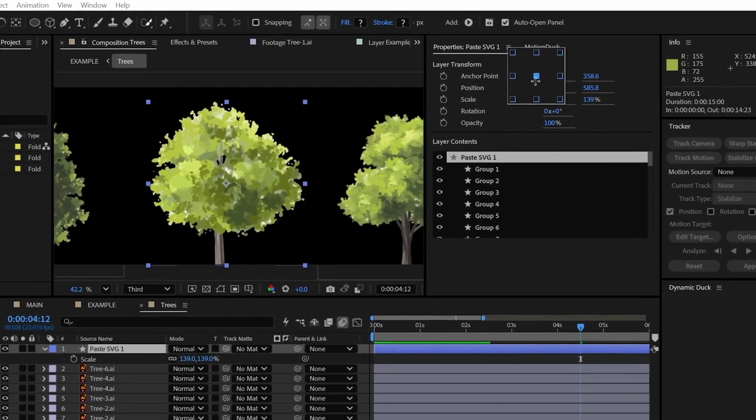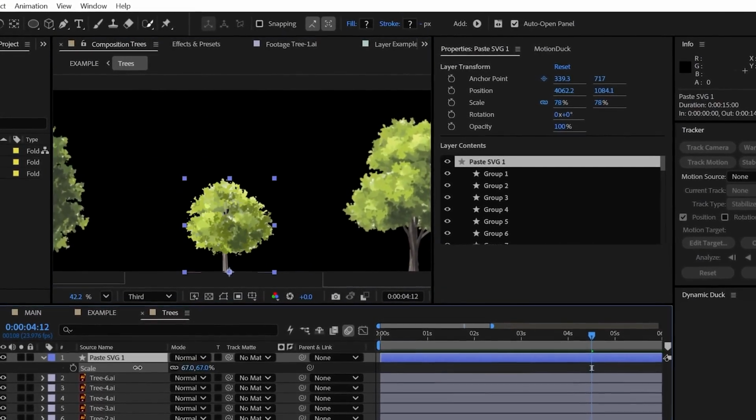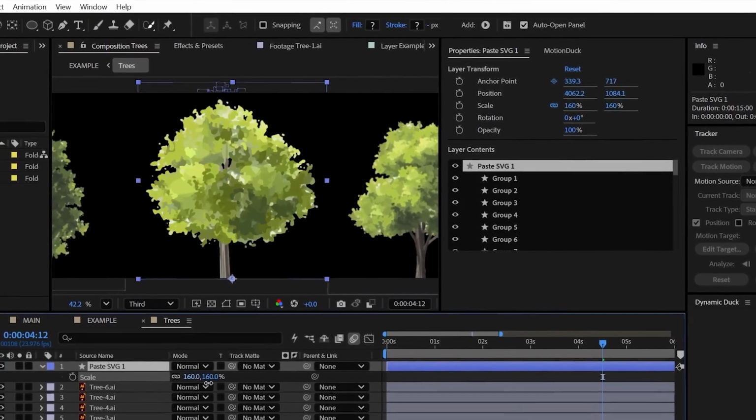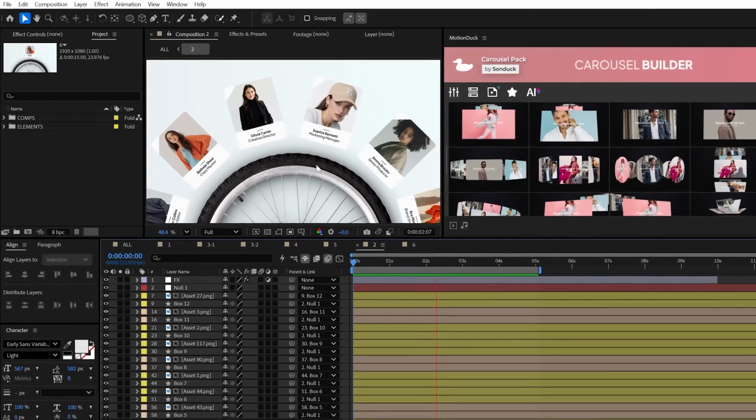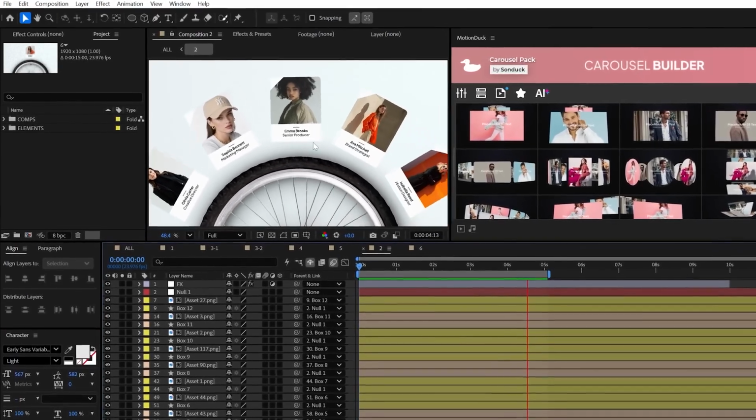On top of that, After Effects now has a built-in anchor point control in which you can easily move the anchor point of any layer to the sides or right back in the middle, allowing for quick, accurate adjustments.